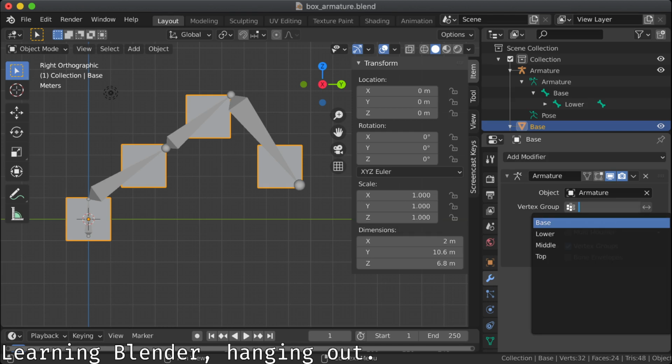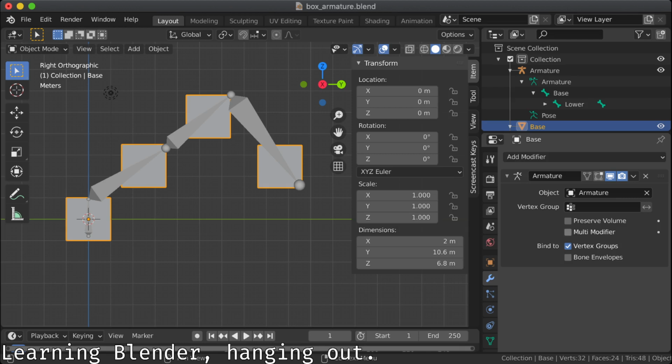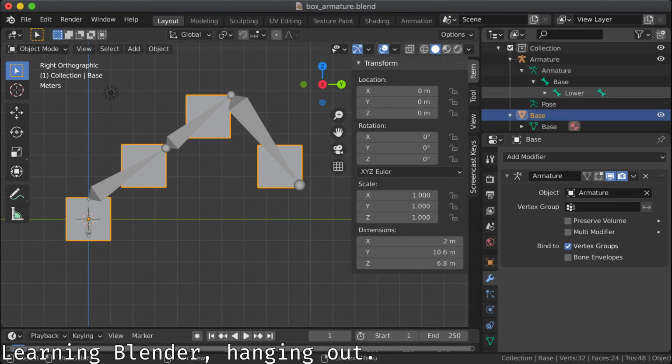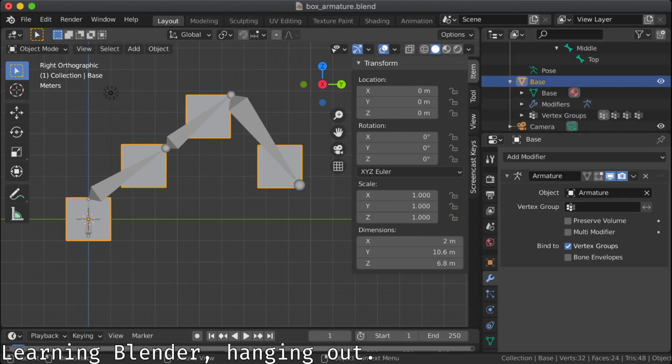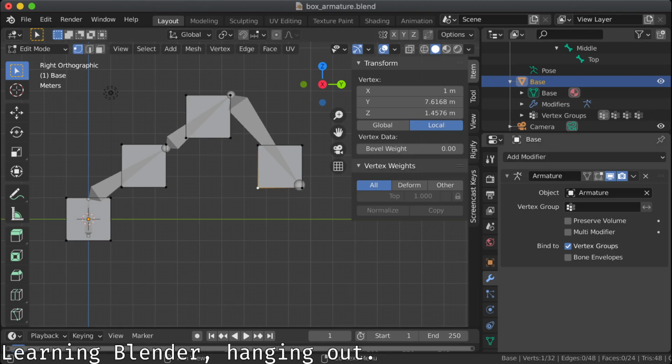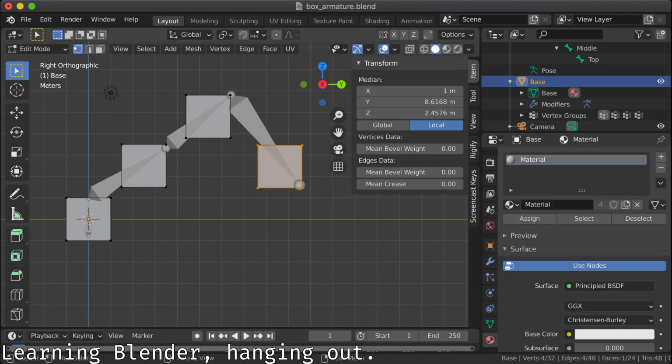Doesn't look like I can select all of them. Bind vertex groups to armature modifier. Maybe I named it slightly wrong. Base, lower, middle, top. Should be the same as these vertex groups. Base, lower, middle, top. This vertex group does not seem to be bound to anything. I don't see the bones associated with this. I wonder how you would associate a bone with a vertex group. Interesting.